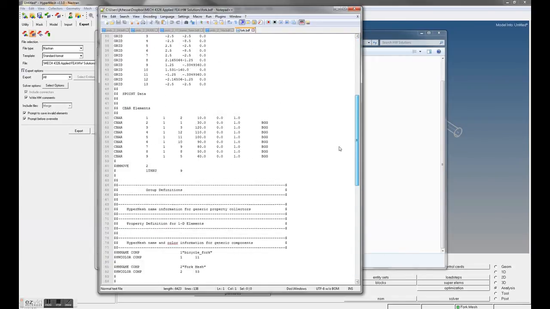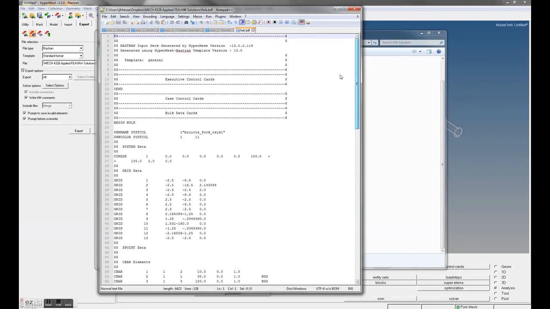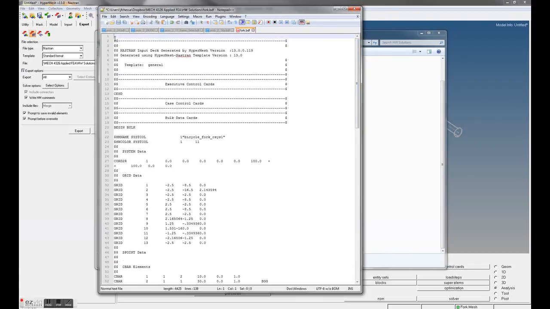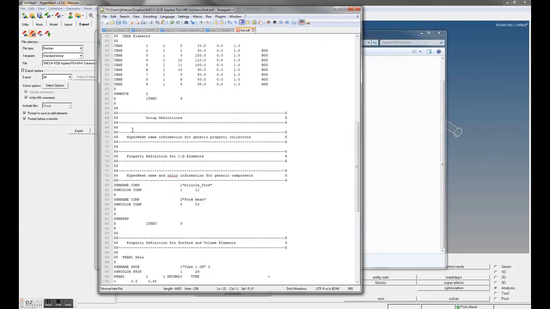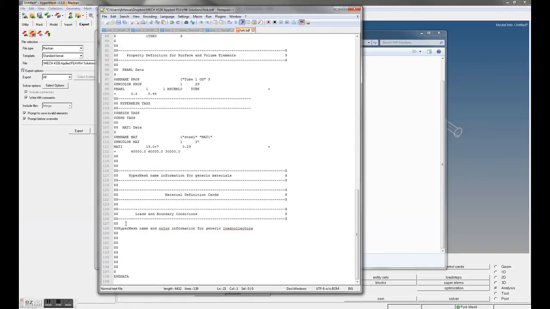So I could go in here and, for instance, it left out the solver card up top, so I can go in here and type SOL 101. Or I can go down here and do an SPC, and my fields aren't quite correct here, but you could give it a set ID, and on node 3, fixing 1, 2, 3, 4, 5, 6. You could assign all that stuff. Just type it in as you've done previously. Okay, save it and then run it.